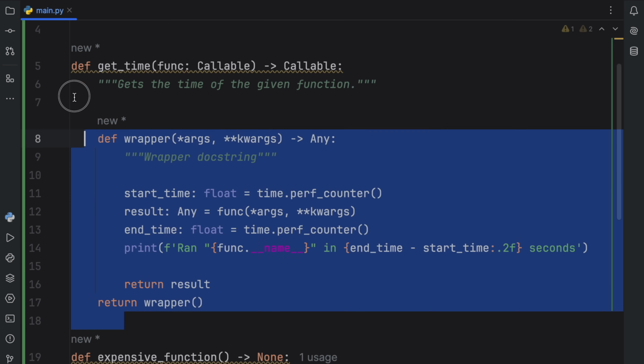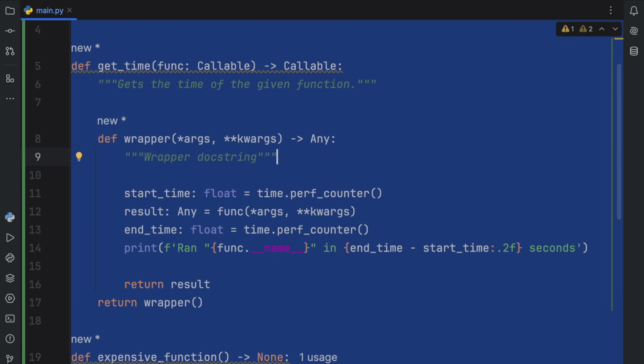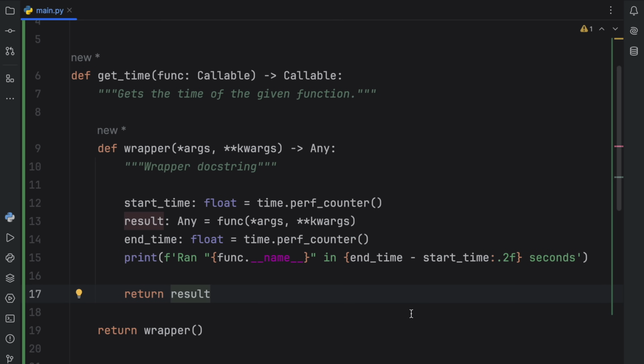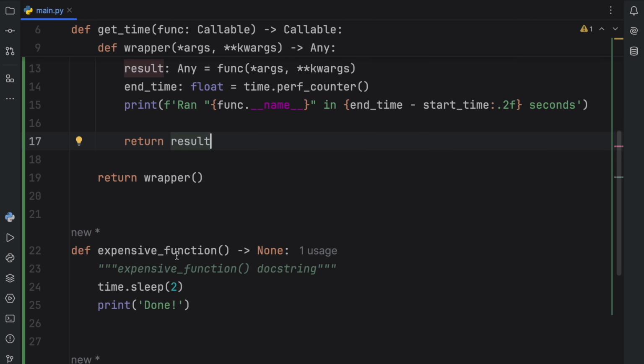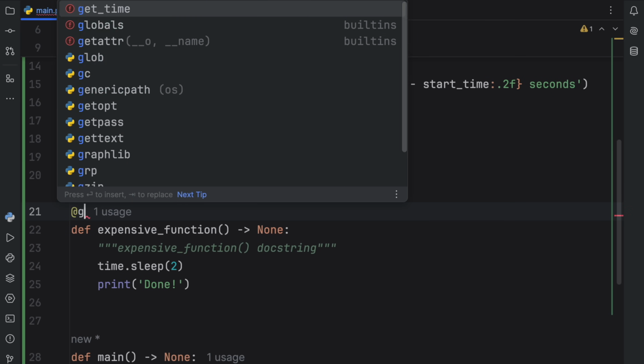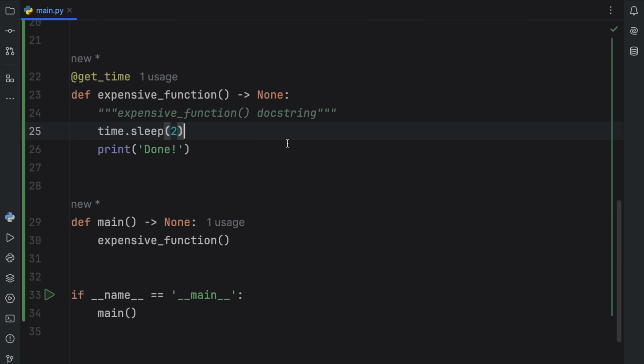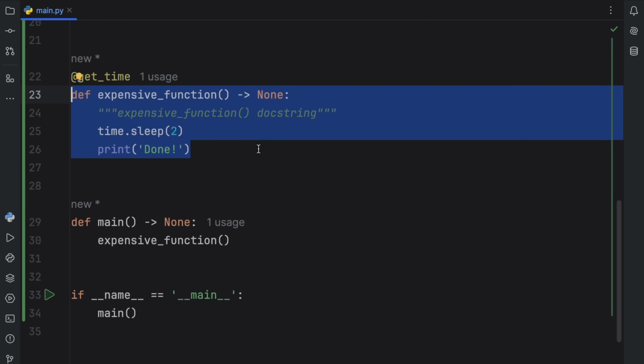So that's what our decorator is going to look like. And I'm also going to format that. Anyway, let's move on to actually decorating our expensive function. So all we have to do here is type in @getTime. And now every time we run this function, we're going to get the time it took to execute it back.